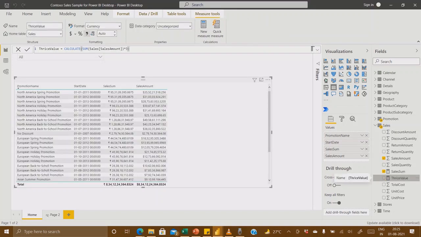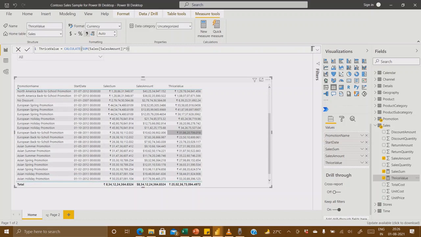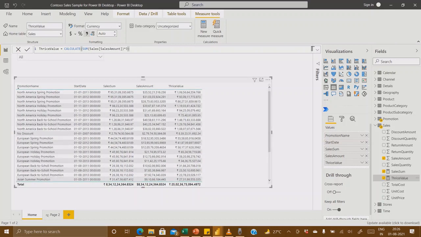So here you can see our new measure has been defined, and I will just drag it to here. Now you will see all of these values have been multiplied by 3. You can check these values, like 31 cross 3, it is something like 93. So these are multiplied by 3. So this is why we need a measure.